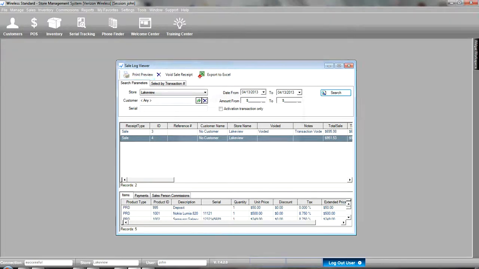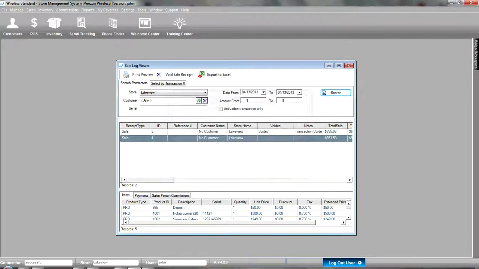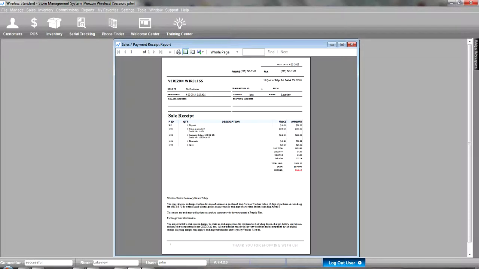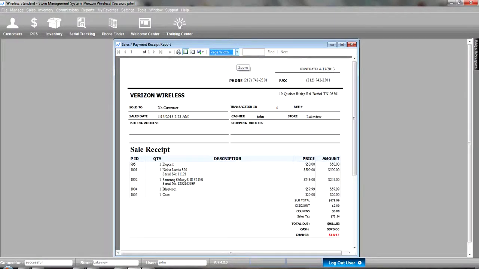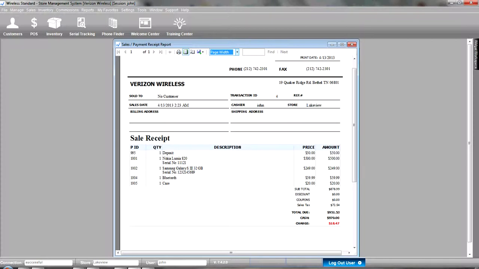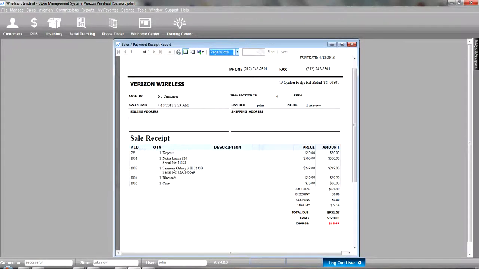To print the receipt, all that is needed is to click the Print Preview button and select the printer to print on. First, if we select a regular printer, letter size paper, A4, we're able to see the preview first, and by clicking on the Print button, we're able to select the printer to print on and print this receipt.